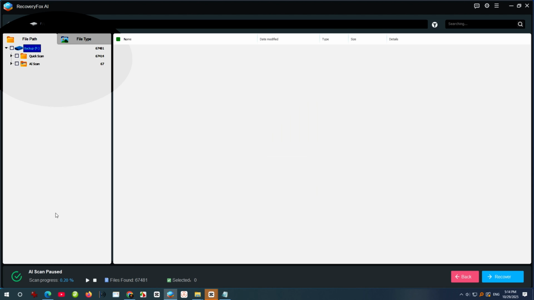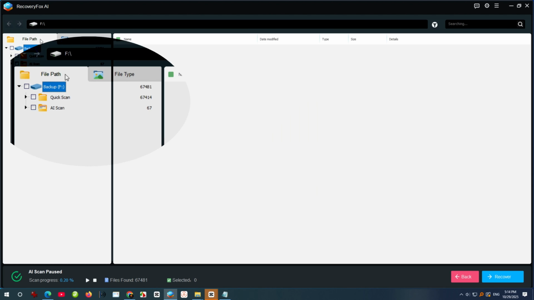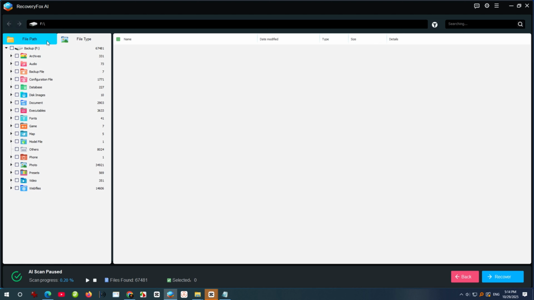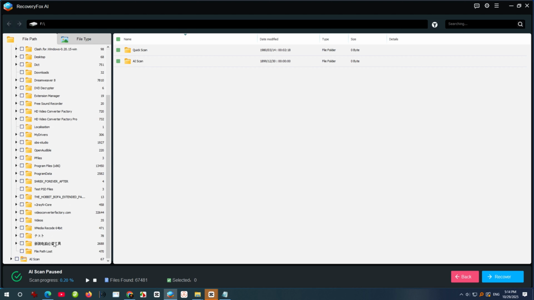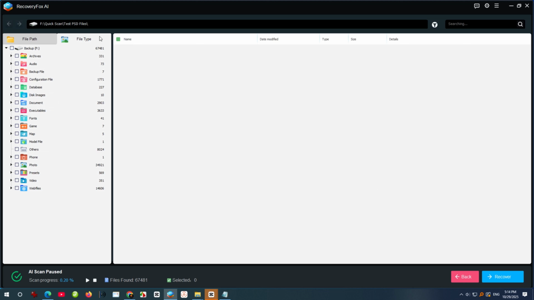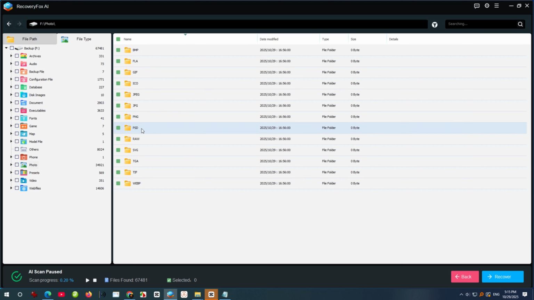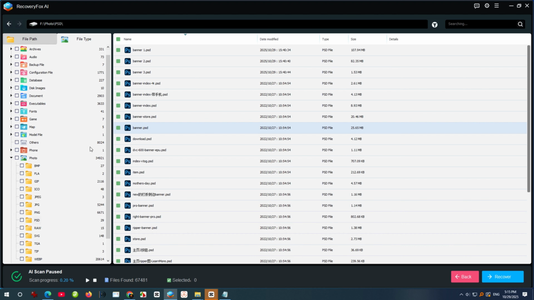After the scan, you can view the results by file path or file type. I'll start by checking the Quick Scan folder under File Path. And here it is, my deleted PSD folder and all the PSD files I just deleted. You can also switch to File Type, go to Photo, and then open the PSD folder. As you can see, some PSD files that were deleted a long time ago also show up here.